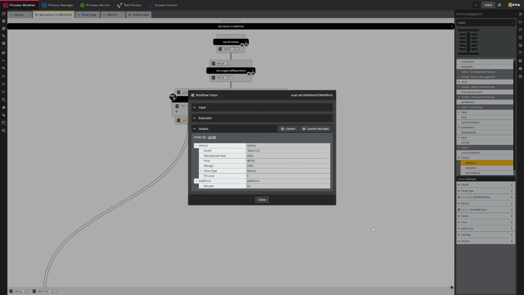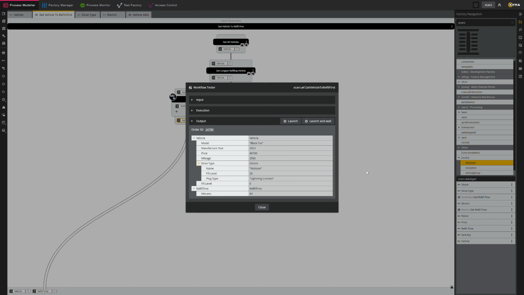The black fox is the black sheep in our carpool that needs the longest charging time. With its fill level of 30%, it takes 84 minutes for full recharge.